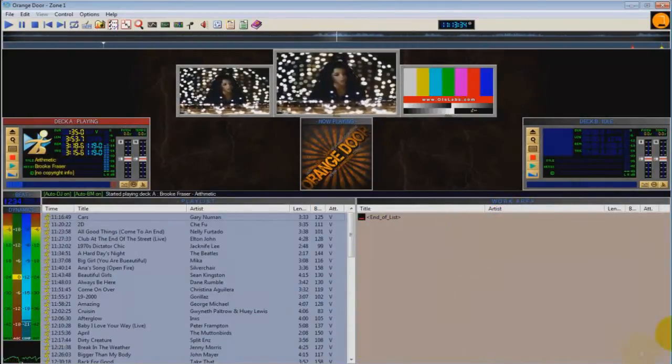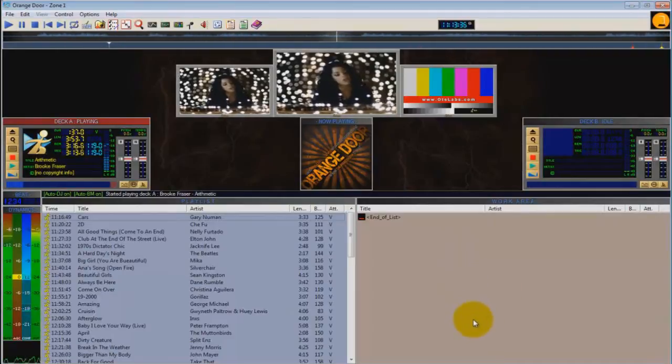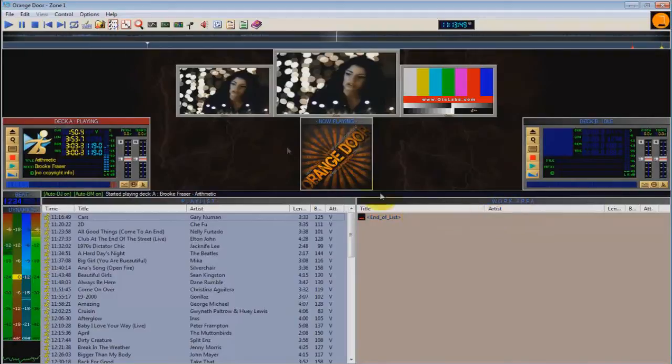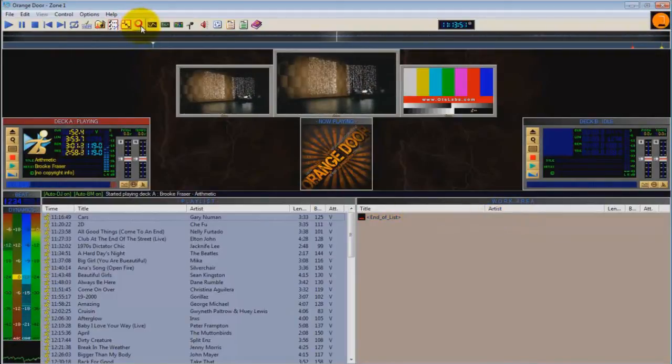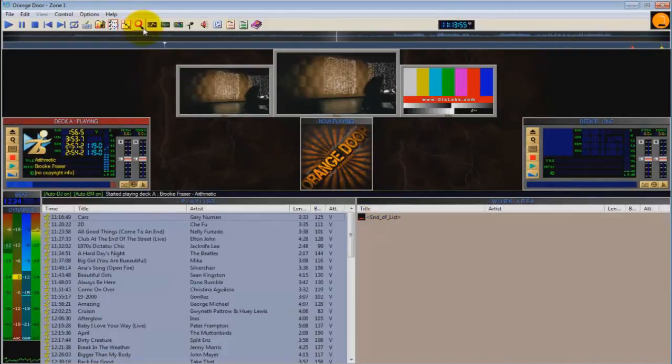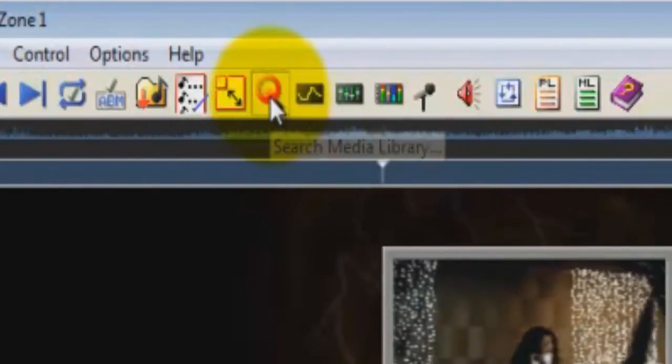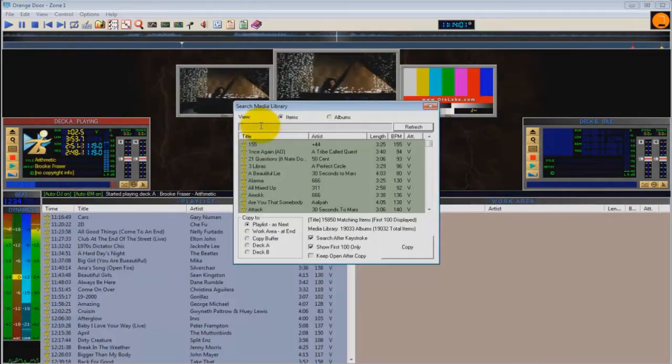Once in the work area, we have an open space where we can copy and paste songs. As well as copying and pasting songs, we can also directly copy from the Search Media Library option. So if we click up here on the magnifying glass, which represents the search area, up comes the search window.